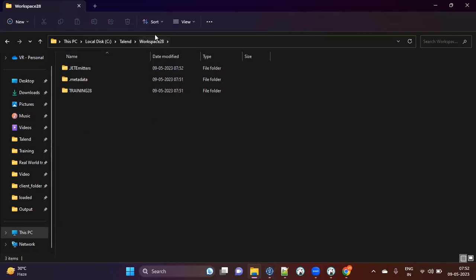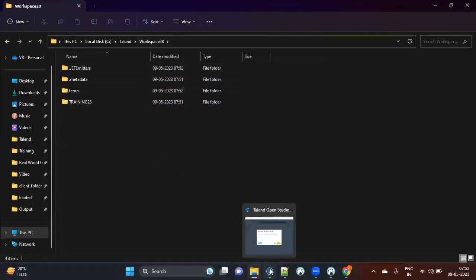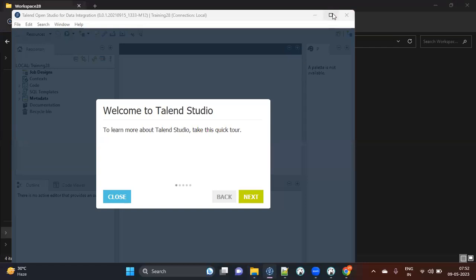Okay, so this is now your workspace. Everything that you are going to do is going to go inside this. See, now it created temp also. So slowly and steadily it is creating all the supporting things that are needed, and then my Talend will open up. If you see, now my Talend has opened up.